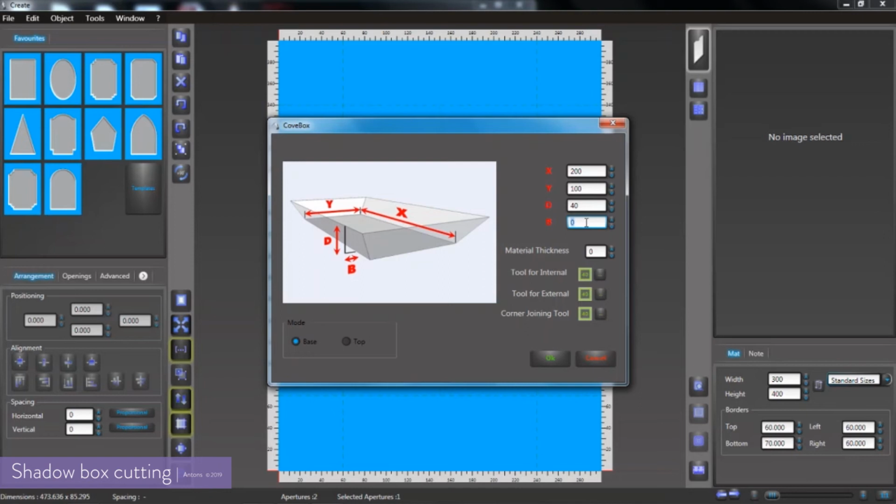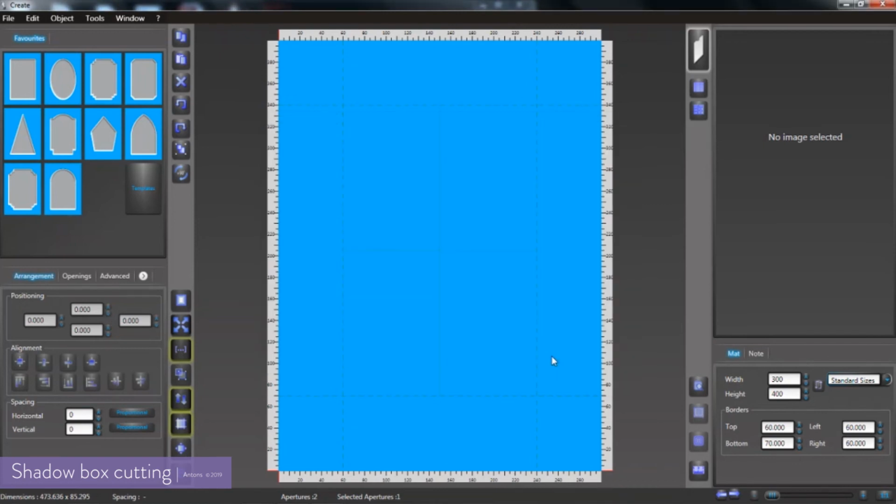So for this exercise, I'll just make it 15, just to show you what's going to happen. What is important here is the material thickness. So for a standard mat board, 1.25 is the measurement. If it's going to be a suede or a thicker mat, you would need to type that measurement in. So if it's a suede, you can leave it at 2 mil. We leave these tools as they are, and we press OK.